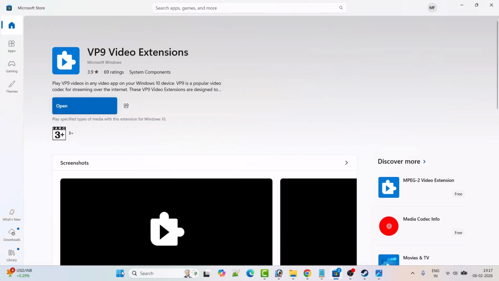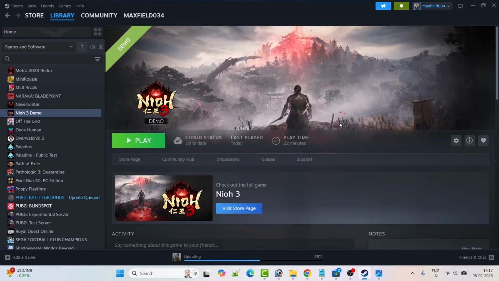And then after restarting your PC, you can go ahead, launch the game and check if the problem is solved or not. This fix has solved the issue for many players, so I hope this will work for you as well.